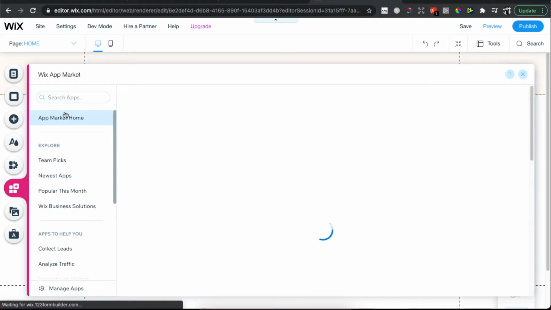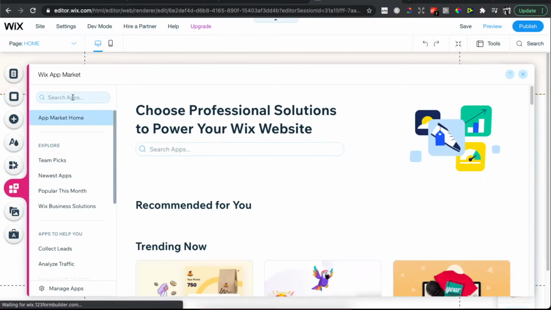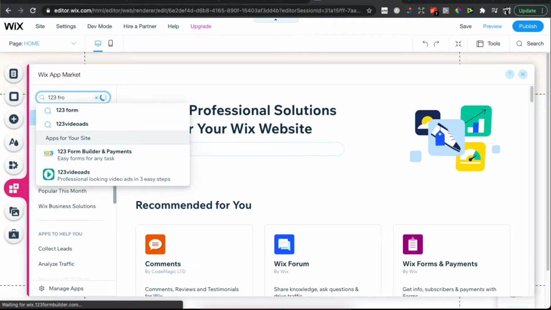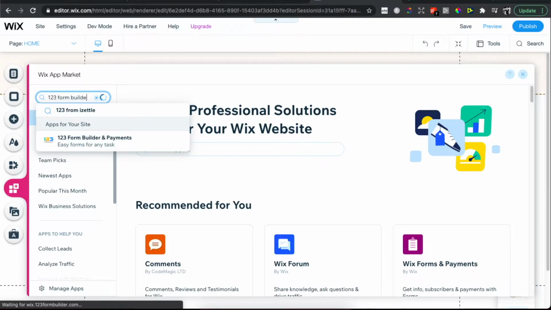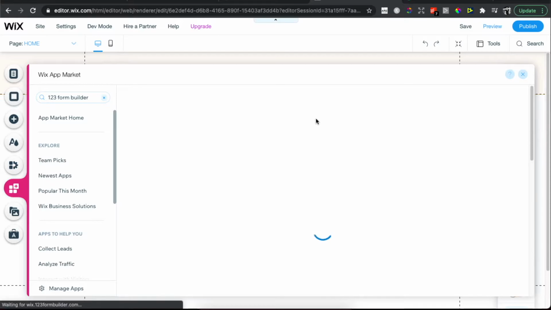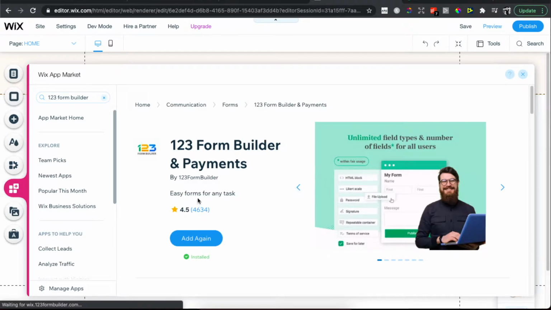and you will be on the Wix app market. On search apps, you need to write 123 Form Builder, right? And it will be this one, Form Builder. And what you need to do here is to add to your website, right?